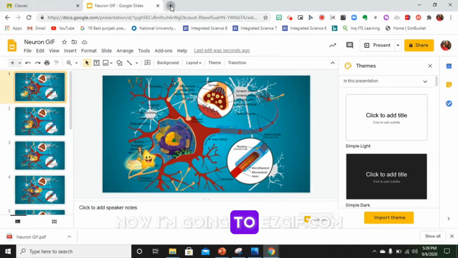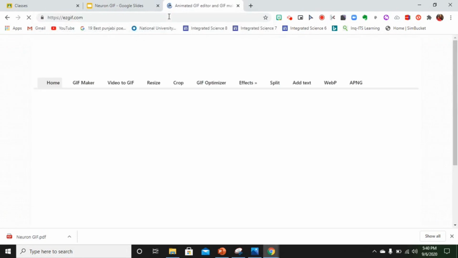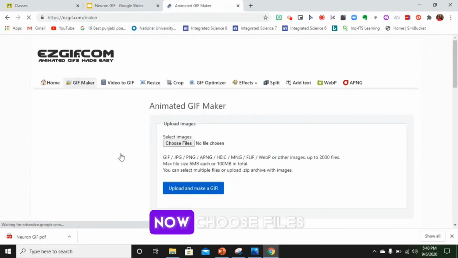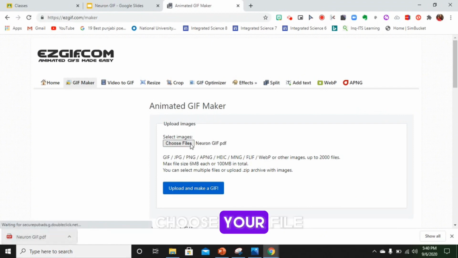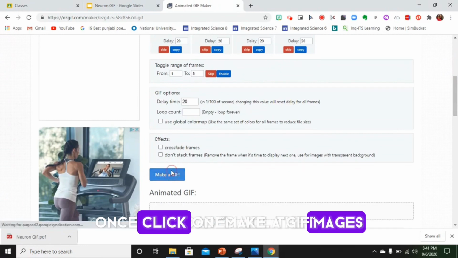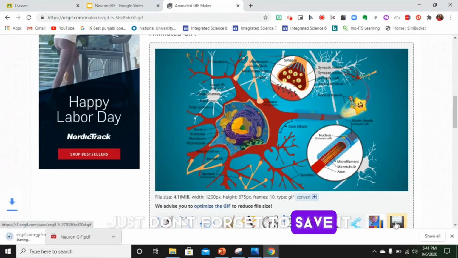Now I'm going to easygif.com. I'll click on the GIF maker. Now choose Files. Choose your file, upload and make GIF. Once it's loaded all the images, click on Make a GIF. And there you have it. Just don't forget to save it.